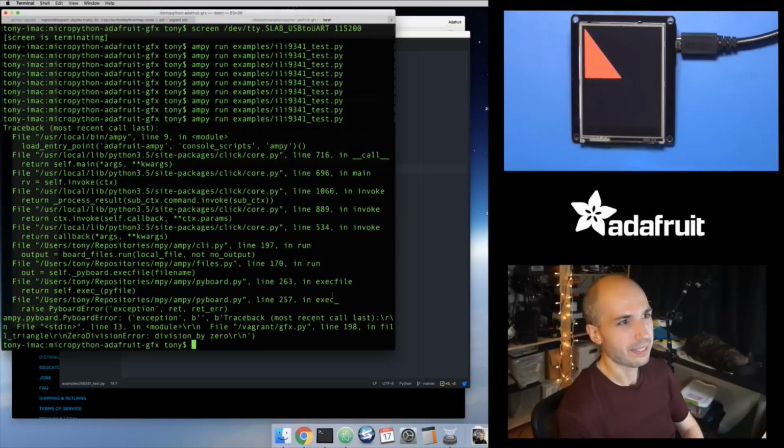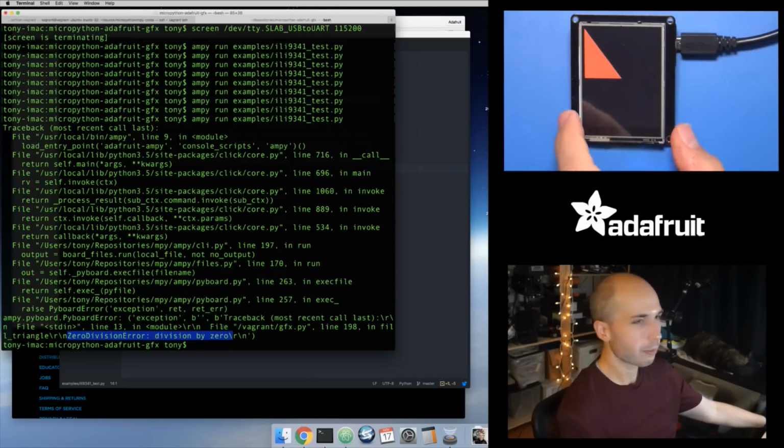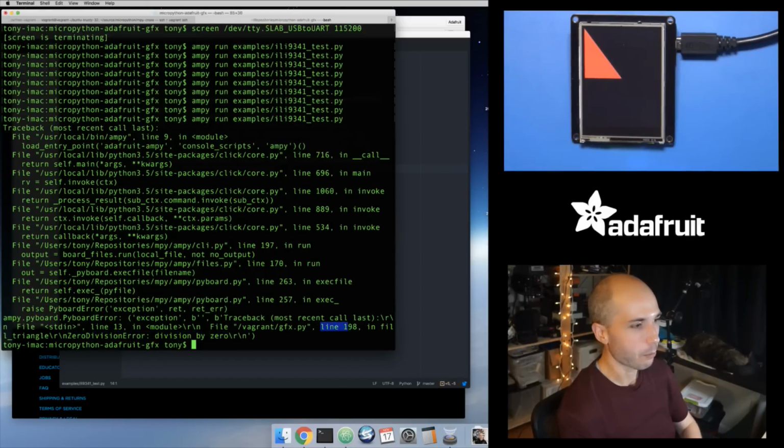So we're almost there, and uh-oh, we just got an error. So this is nice in that Python tells me I got a zero division error. So Ampy basically ran this script, and then the script failed. It threw an exception, and Ampy is giving me back the exception here. Not the best kind of format, but right now you can basically read this exception and see zero division error. It's telling me the line also, line 198 in the fill triangle function.